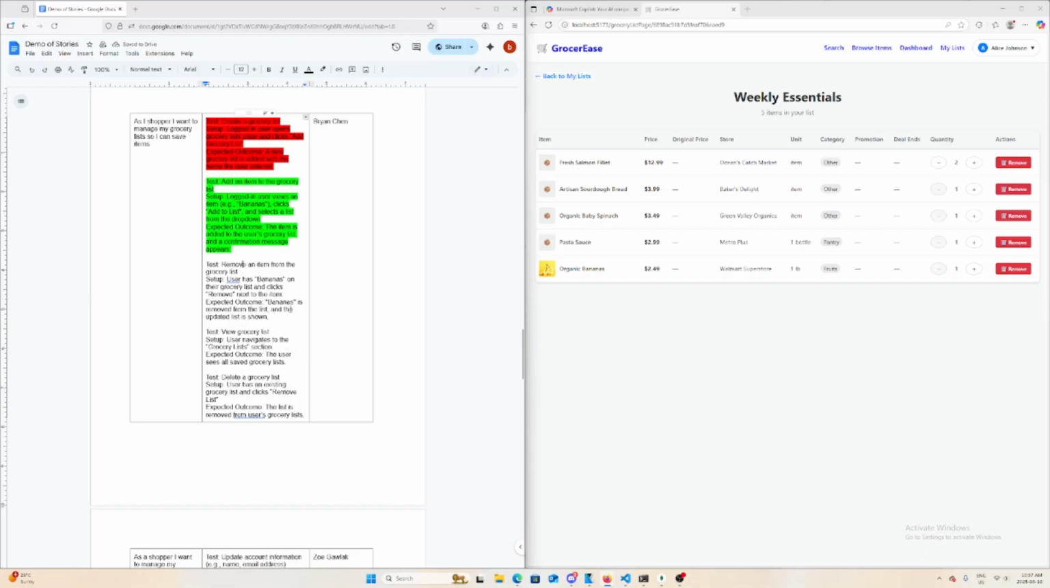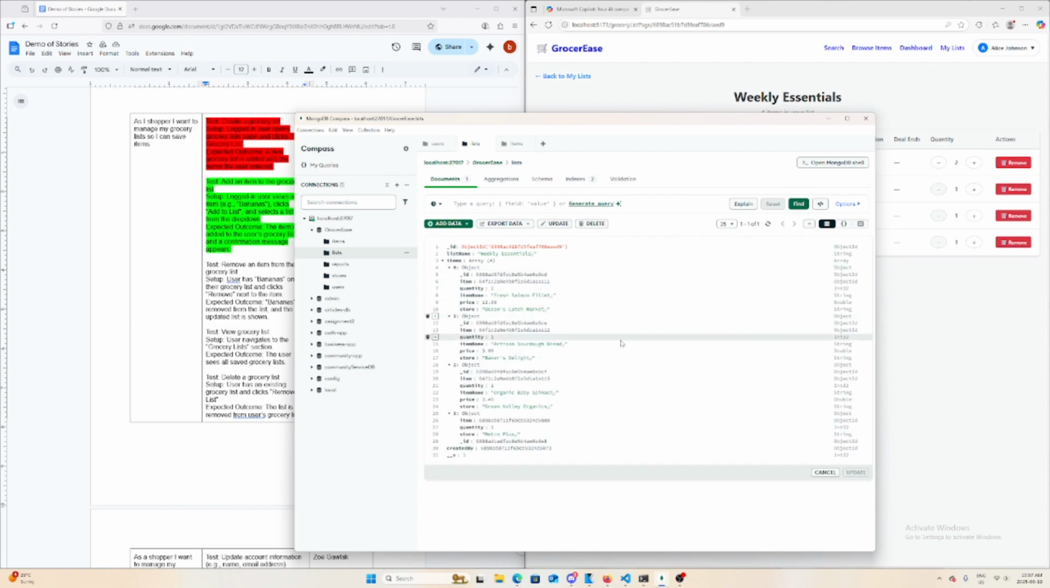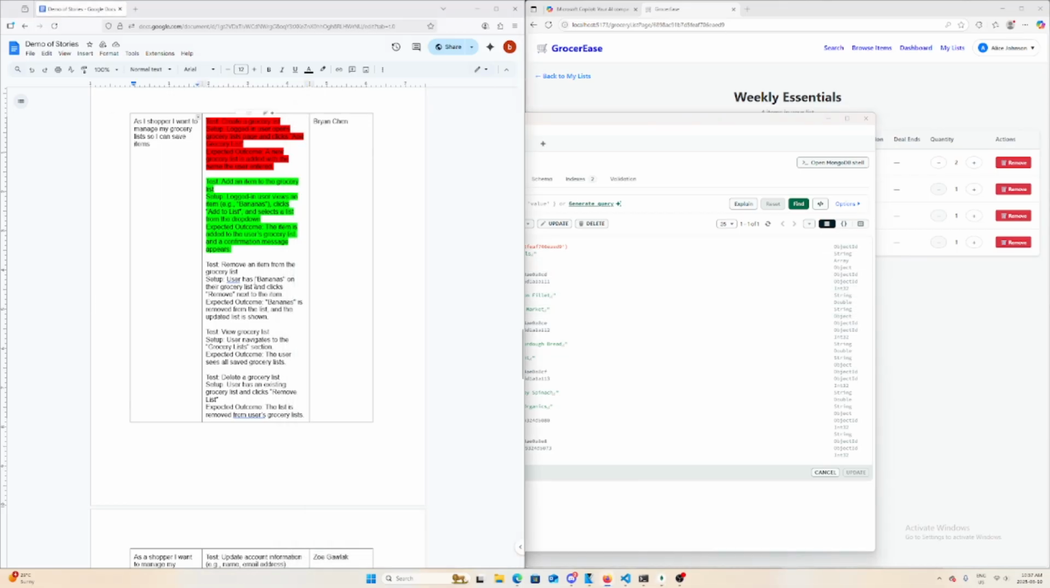Remove an item from the grocery list. User has bananas in list and clicks remove next to the item. Expected outcome: bananas is removed from the list and updated list is shown. Remove. Let's go to Compass. Let's refresh. Alright, so it's already fewer items. There is no bananas as far as I can tell. Yep, so we're all good. So this test is green. On to the next test.